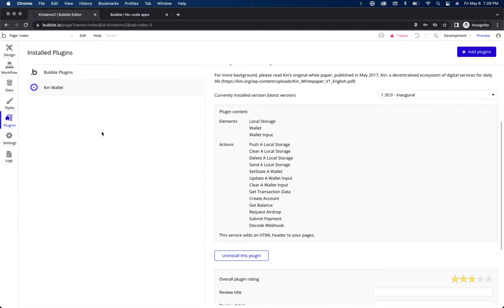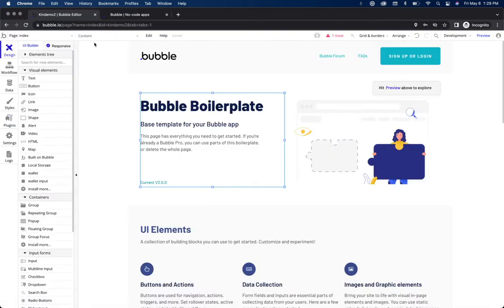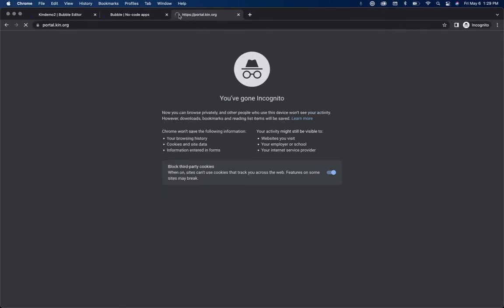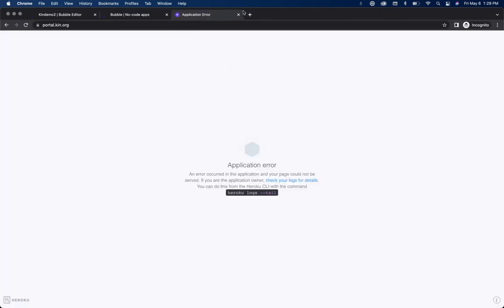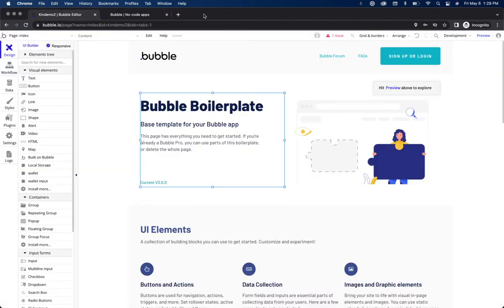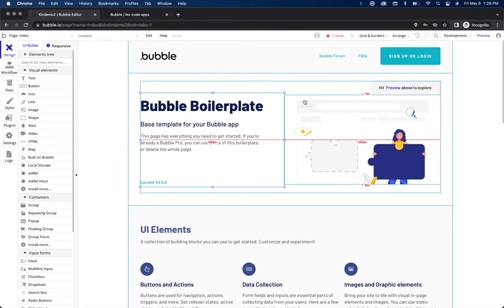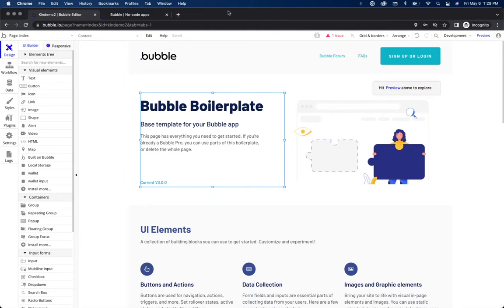Before we do that, though, off Bubble, there are important things that we have to do. One of them is to register with the Kin portal. Right now it's down, which may be an issue, but basically you're going to register on the Kin portal. You're going to add your app to it. It's going to issue an app index. And then from there, you're going to actually go to Discord.